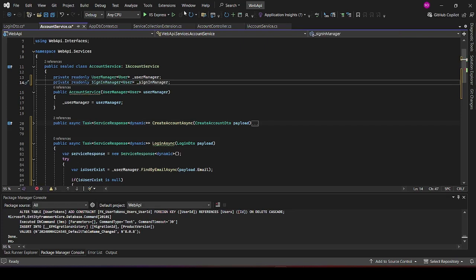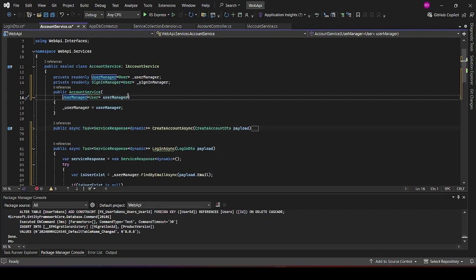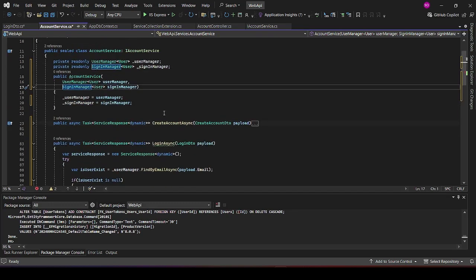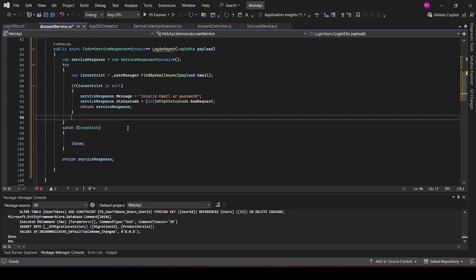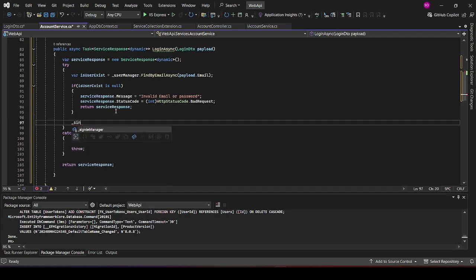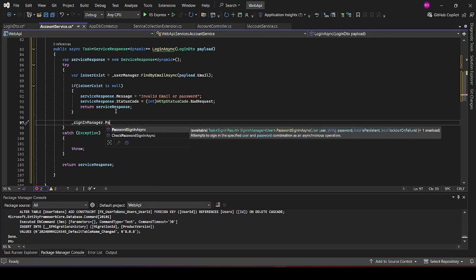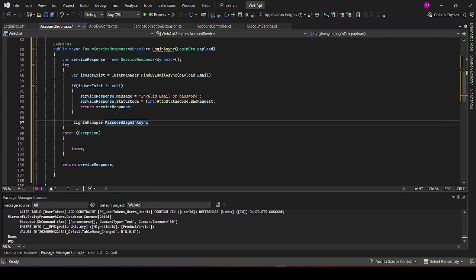So what I will do here is to bring this guy, right, private, readonly, then we have a sign-in manager. Sign-in manager equals to this. Then pass this to your constructor. Having done that, sign-in manager is now available for use. So if user is found, then it's going to be sign-in manager dot password sign-in, right? Password sign-in.